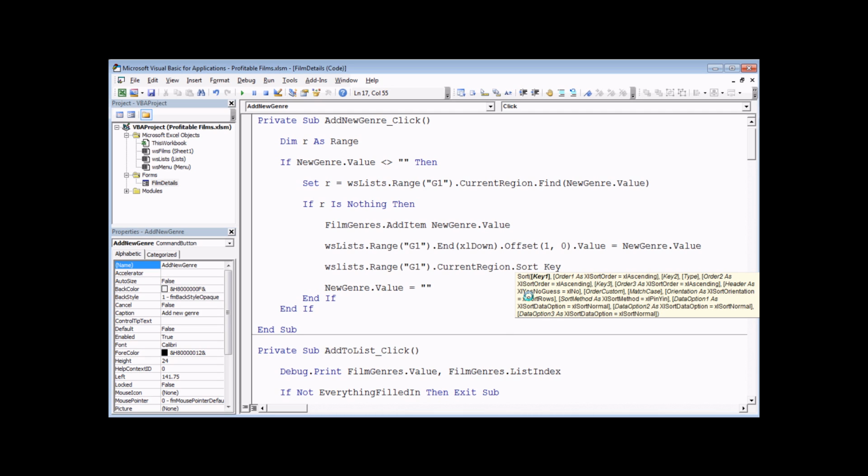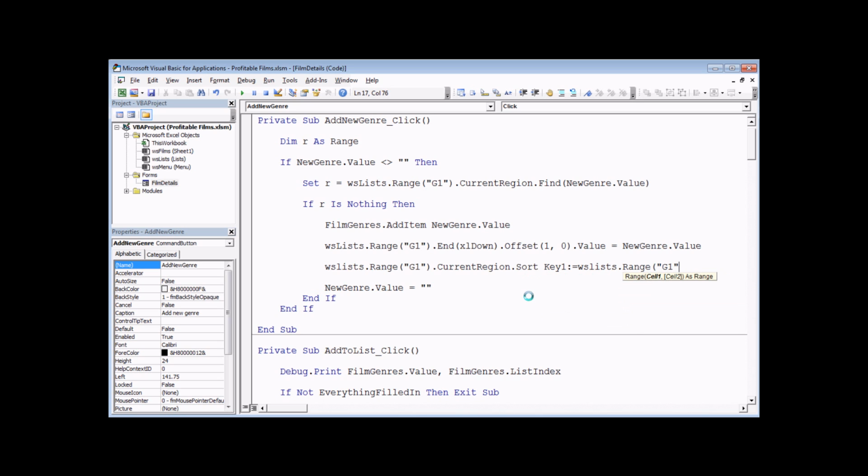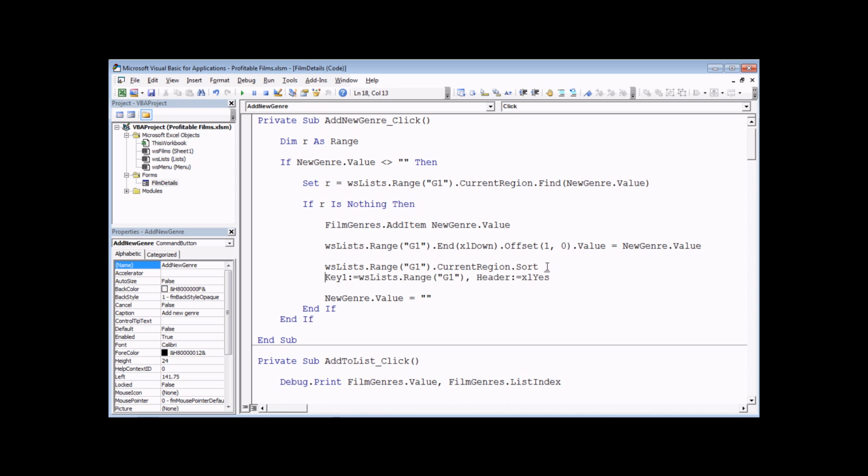So key 1 refers to essentially the first cell, the first sort column, if you like. So key 1 colon equals wslists.range G1. There's only one column to sort by here. The next thing we want to do is make sure that Excel detects that there is a column header in that column. So by default, the headers is set to no. So we're going to set the header parameter to be colon equals xlYes. Just a quick little bit of tidying up so you can read all that on one screen.